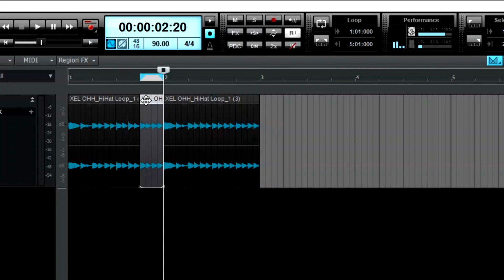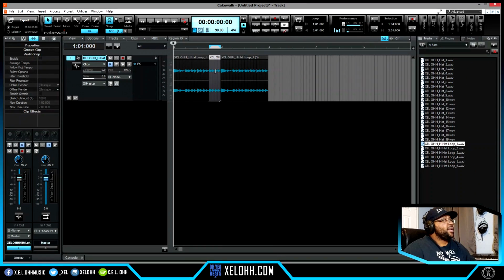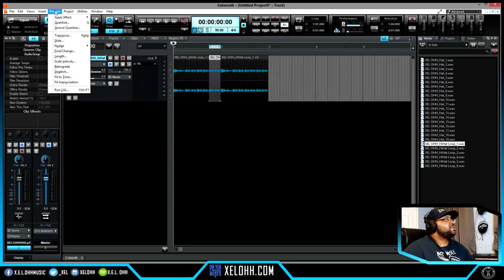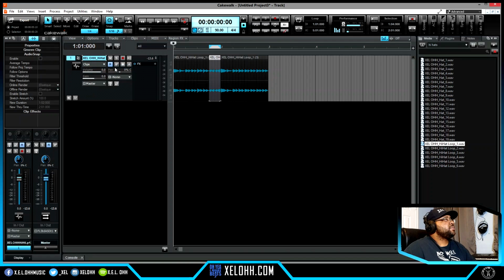But I think I do want to keep this. I want to actually change this piece of the hi-hat. So if I go back to the beginning and play it, all right, so now I have this piece of the hi-hat ready. So what I'm going to do is reverse this piece right here. To do that, I'm going to go up to my processes, I'm going to apply effect, and I'm going to hit reverse. And what that does is reverse this little section right here.